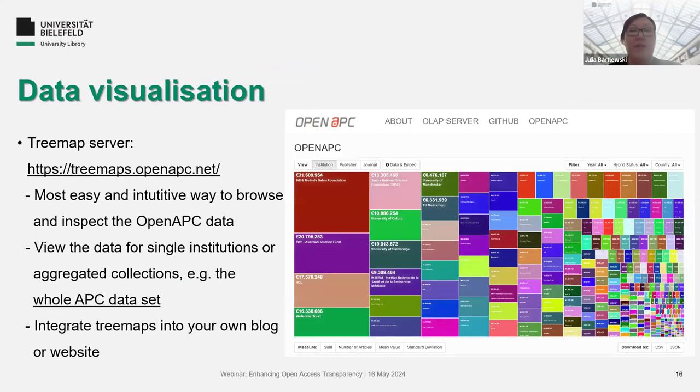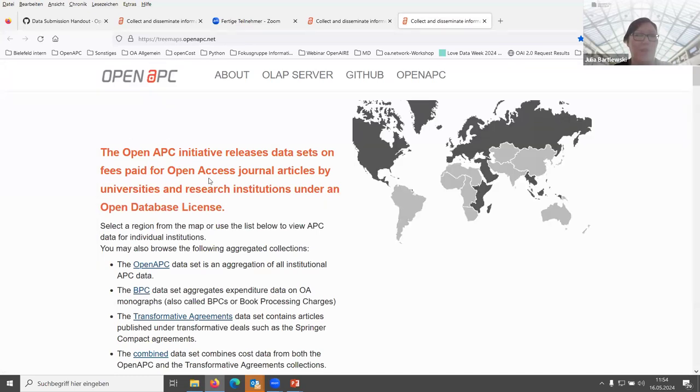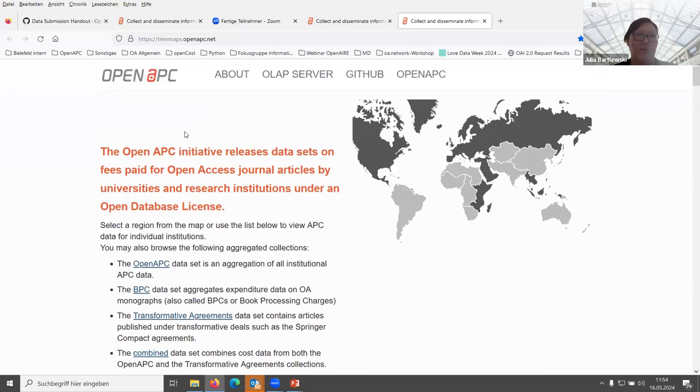What OpenAPC is perhaps most famous for are our tree map graphics. We operate the service where we generate these nice little rectangle graphics called tree maps. And what you can do here is click into the data, so you can explore it on different levels and from different perspectives. So let's maybe have a look at the homepage. I hope you can see now the tree maps website.